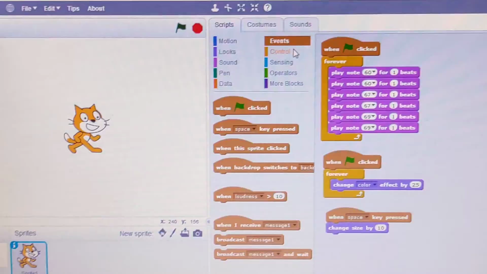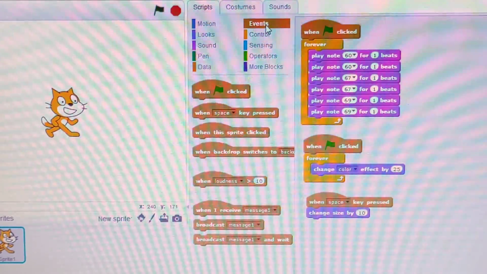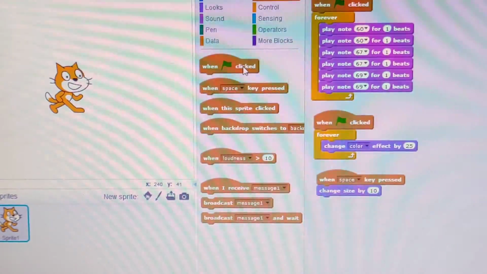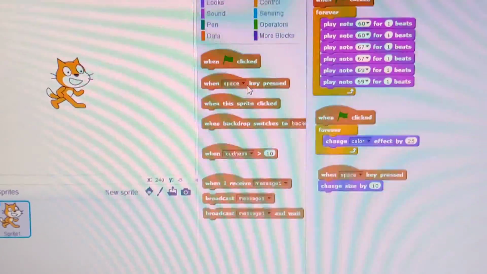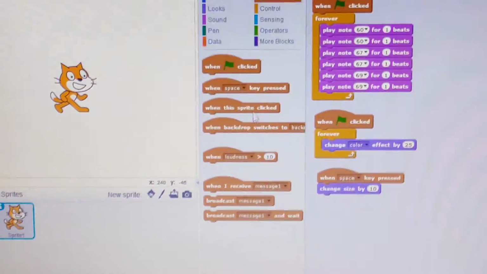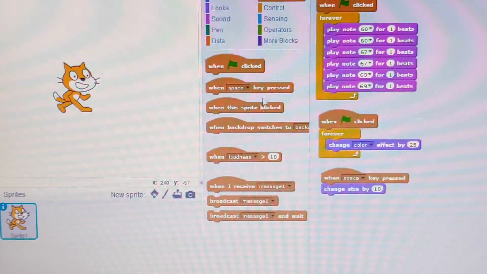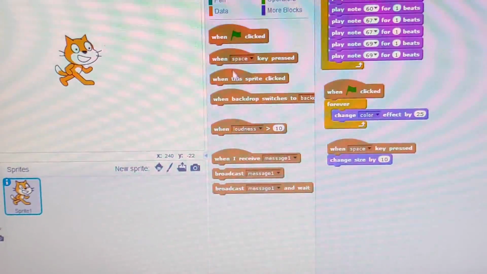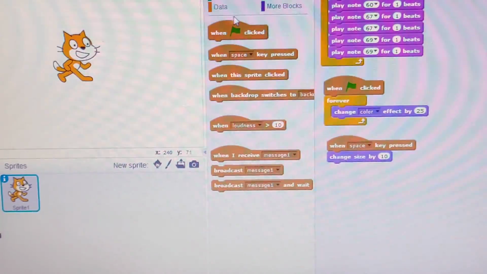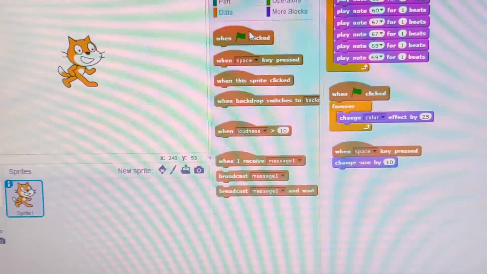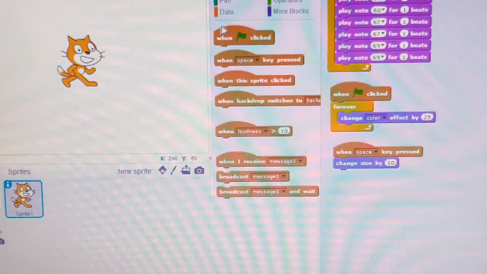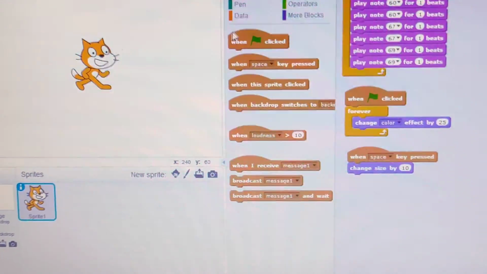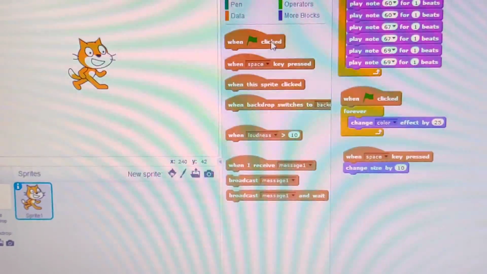You can see the events in the events block. These are called events, like when green flag clicked, when space key pressed, when the sprite is clicked. These are event blocks under the events category. You can notice that these are hat shaped blocks. On the top there is a curve, it looks like a hat. That is why this type of block is also called a hat block.